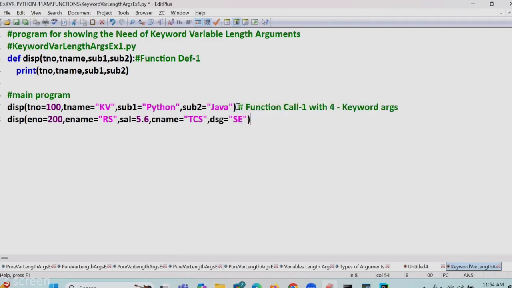This is function call 2 with how many arguments? Five arguments. Here, five keyword arguments. Keyword arguments of 4, 5, 6, 7 are called keyword variable length arguments. Are you getting? Keyword variable length arguments. Okay.